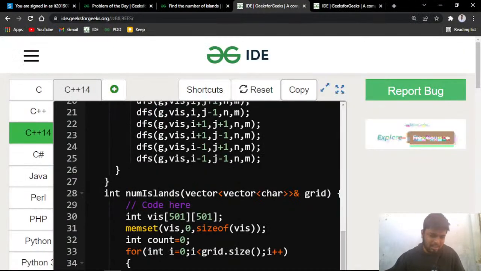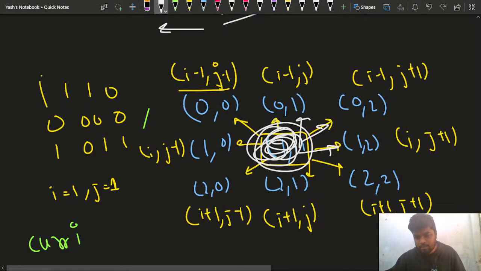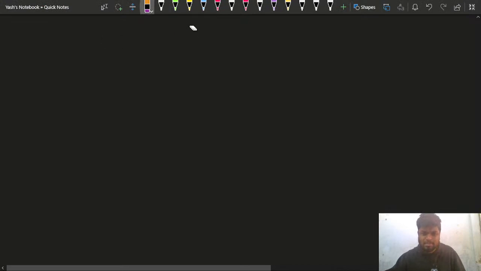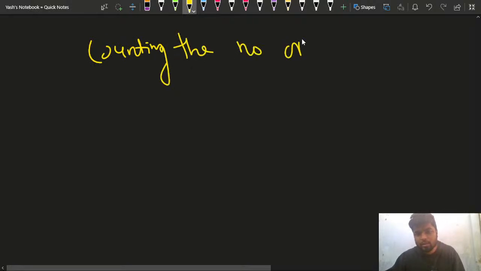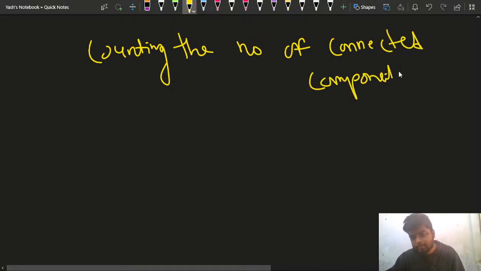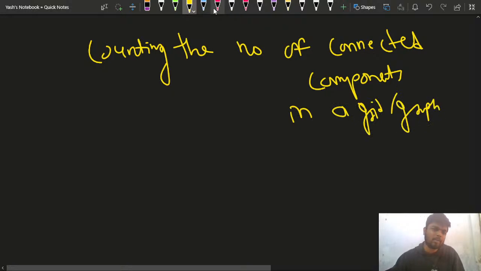And if I have to give this problem a specific name, it will be very similar to counting the number of connected components in a grid, or you can say graph. So is this much part of the problem clear to everyone?